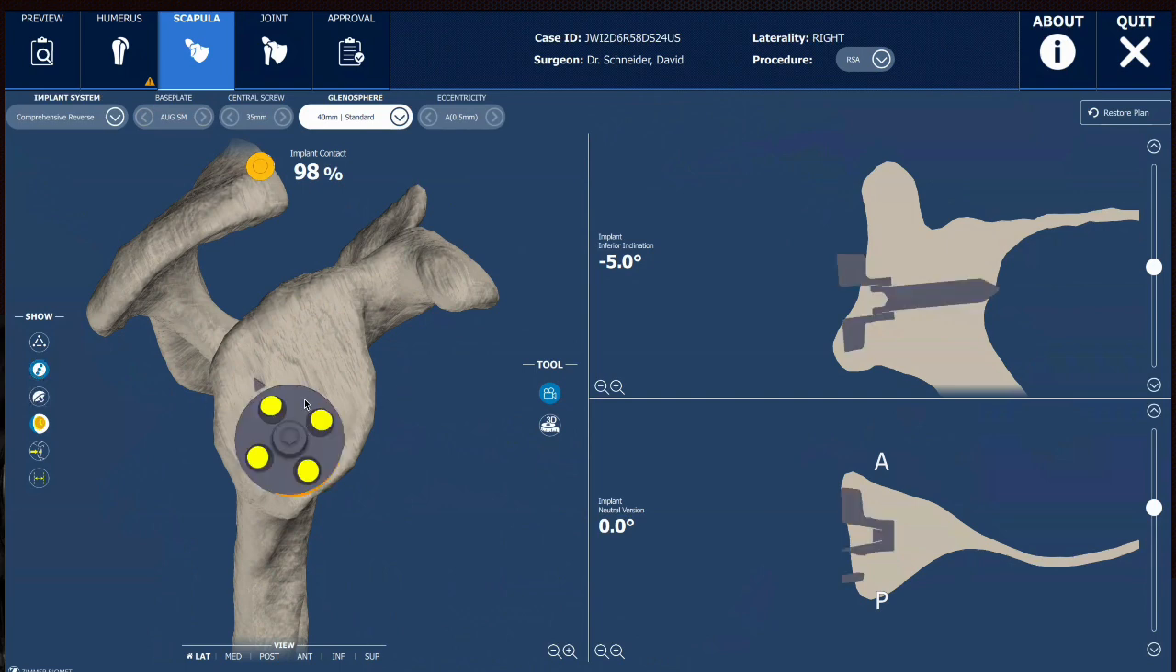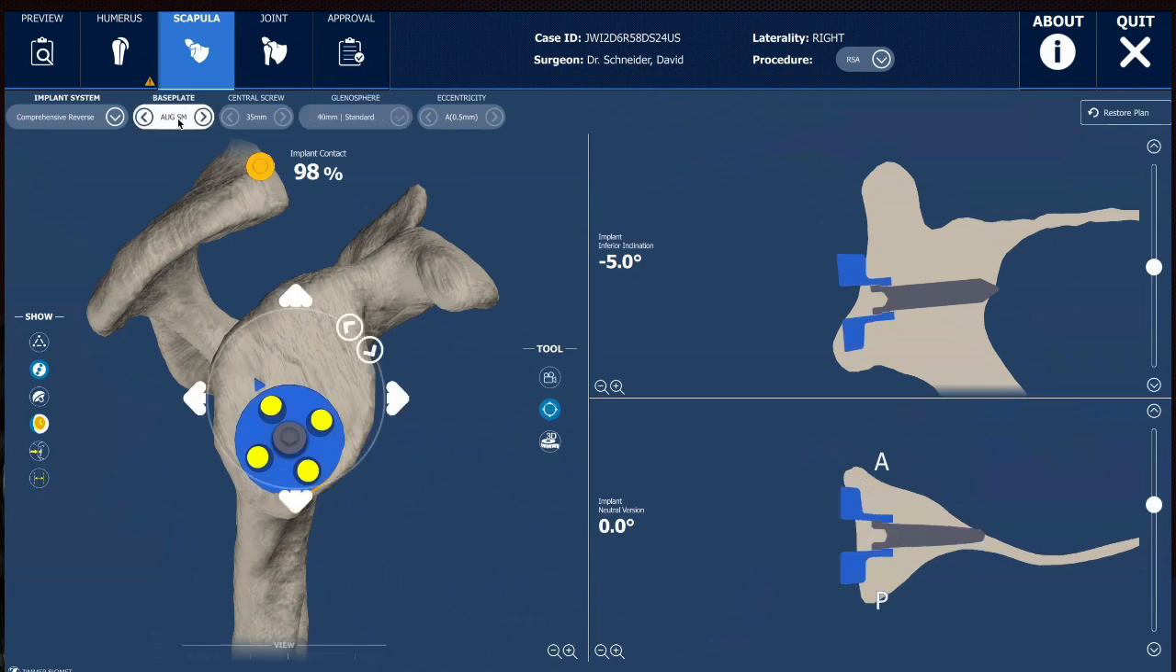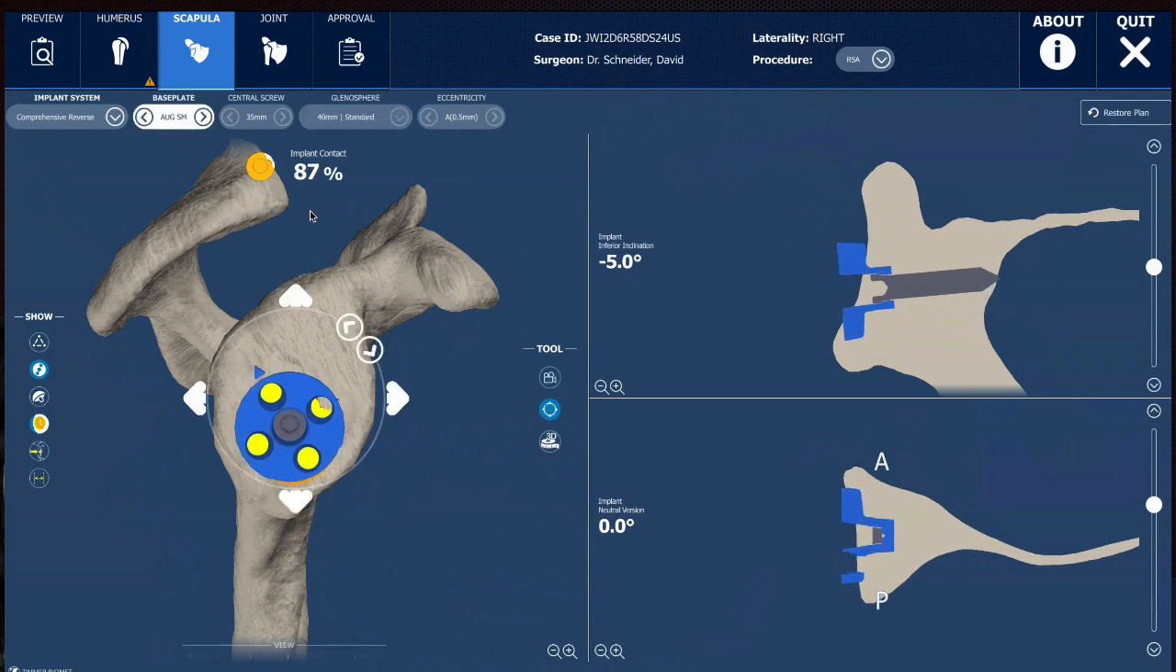I can raise it with this tool that allows me to click, click, click, go up a little bit. And I want it to be about almost 100% of the ream surface. So 87 is not quite good enough. I can lower it a teeny bit, 95. How else can I do it?